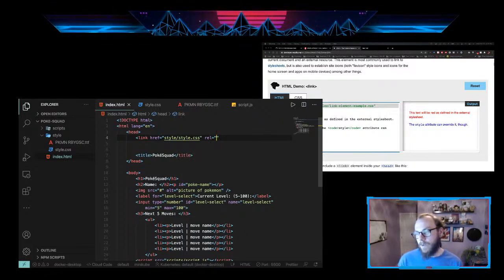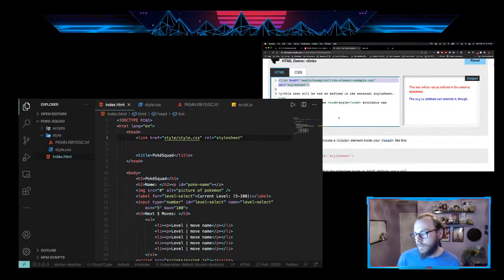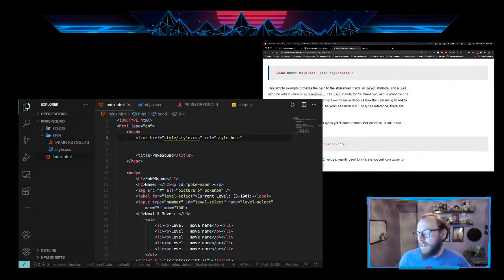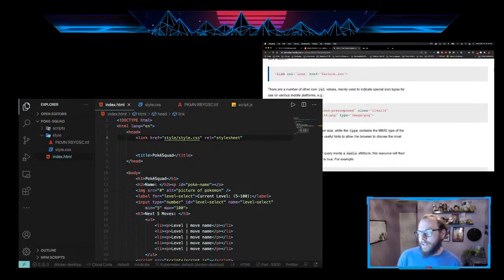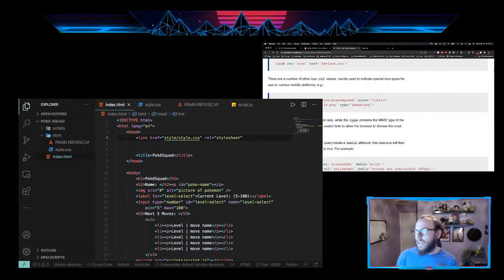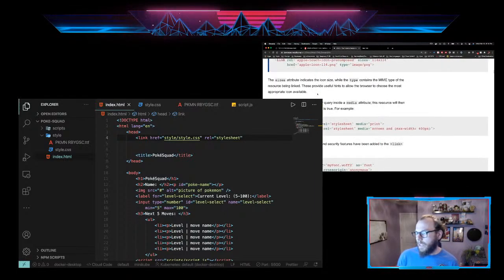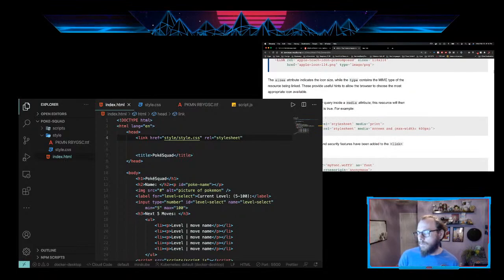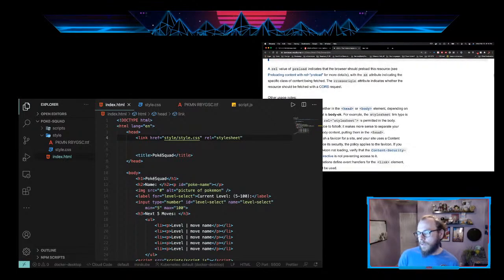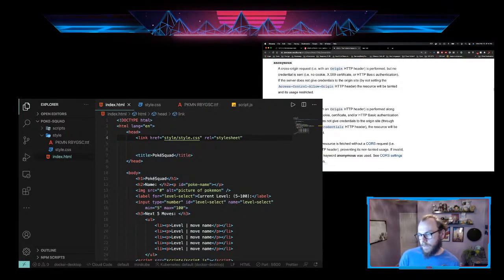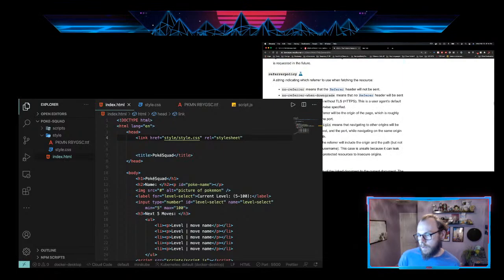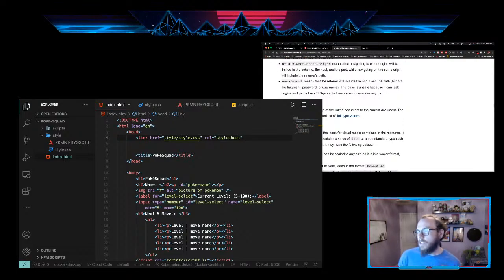I'm going to tell it also this. What is this attribute anyway? REL. I don't know. What does that actually mean? Let's find out because I actually don't have a clue. What's rel? Rel icon. Rel style sheet. Is it relation? What does REL stand for? Relationship. Thank you.